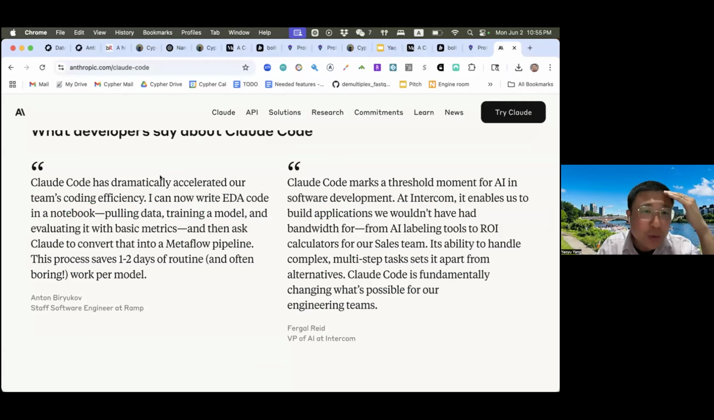All right. The next thing, let me see. What do you think about Cursor versus Codex? I've not personally tried Codex.